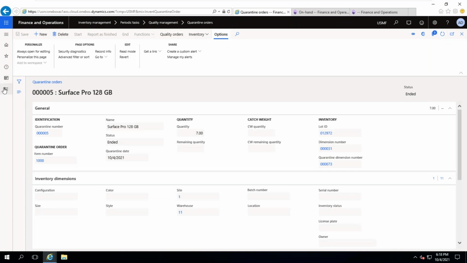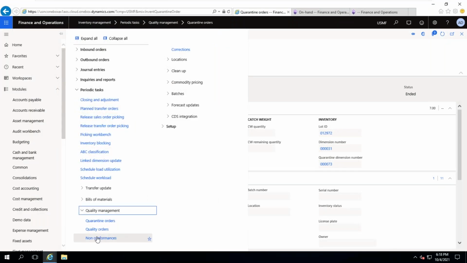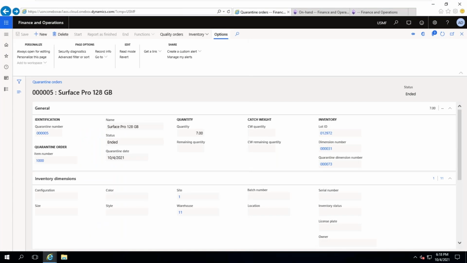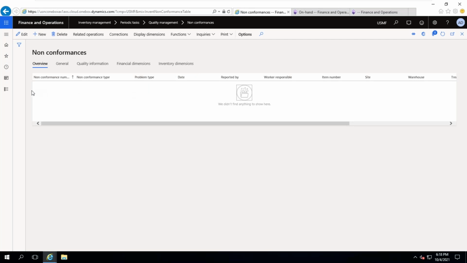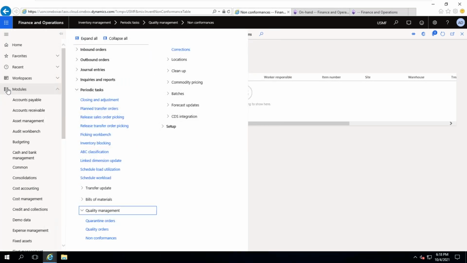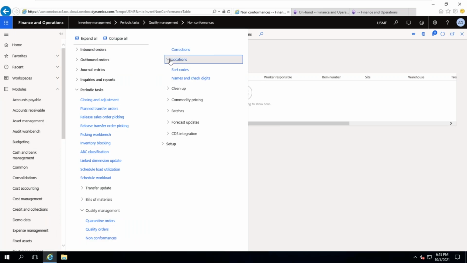So in this, if you have non-conformances, it is a kind of certification. So there we can update the unit of amount. Yeah. So here in these non-conformances, we can generate the certification. Okay. So one is quarantine order we have learned. Now quality order I'm going to discuss. Then we'll discuss this non-conformances with you. Okay. In this you can generate certification. Okay.